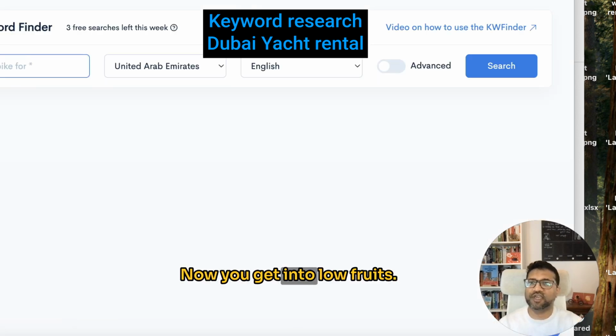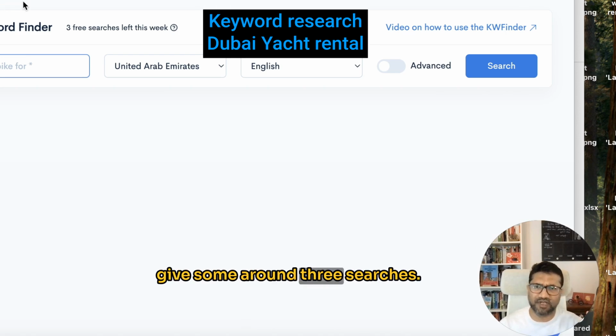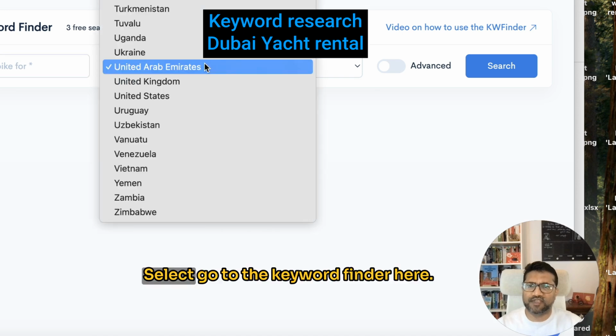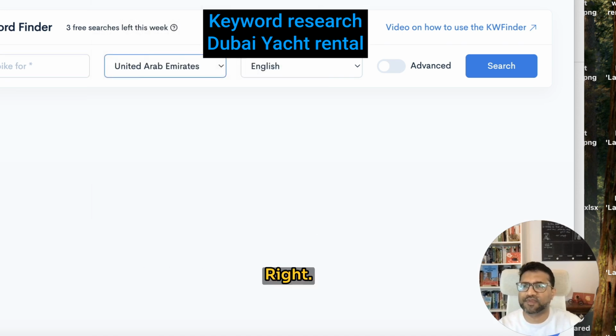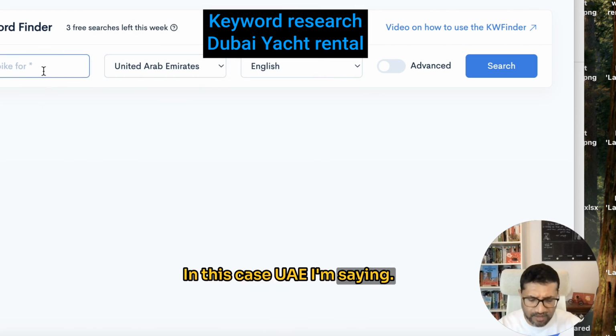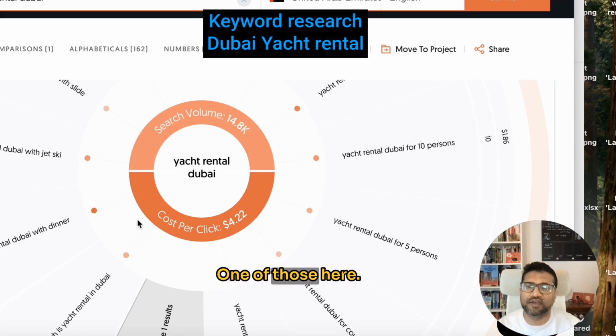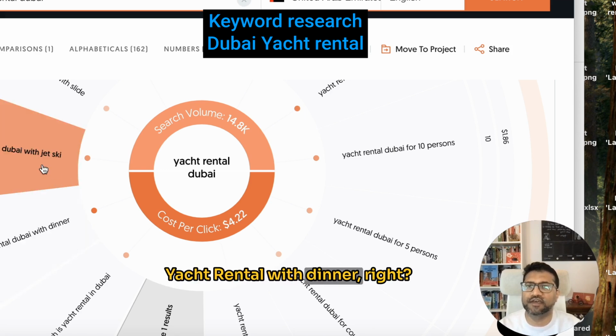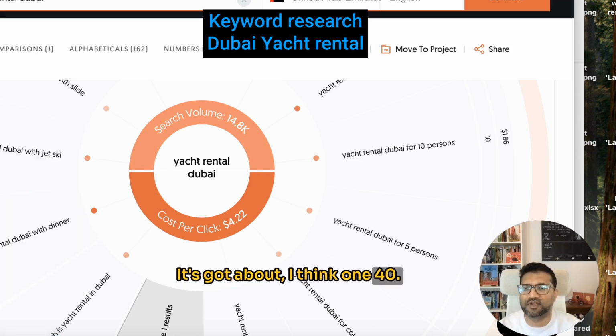Okay, now you get into Lowfruits. You may have to buy some credits here, but they do give around 3 searches. So go to the keyword finder here, right? Select your country, in this case UAE. I picked up one of these here, yacht rental with dinner, right? It's got about, I think, 140 searches.